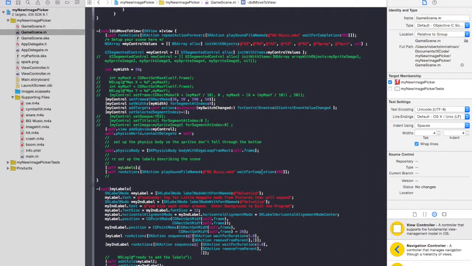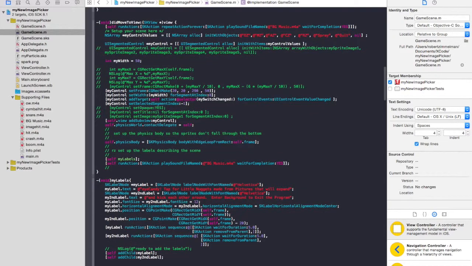And then we play background music again, which doesn't seem to be necessary, but it seems like I'm doing that here in this method. So it'll play the background music one more time, because we're already playing it in a repeat action forever up at the top of the screen here. Okay.